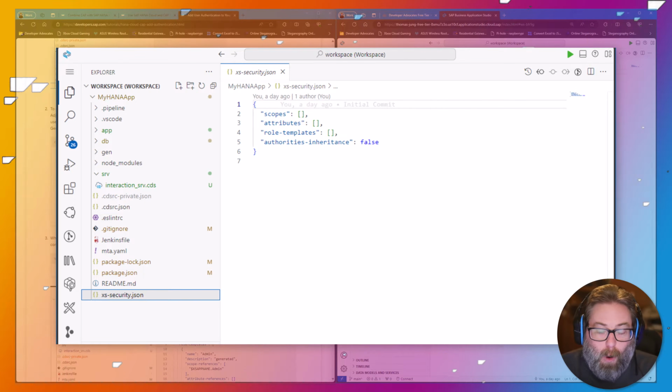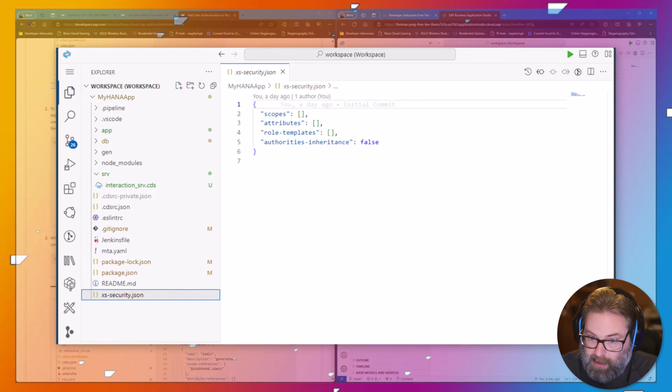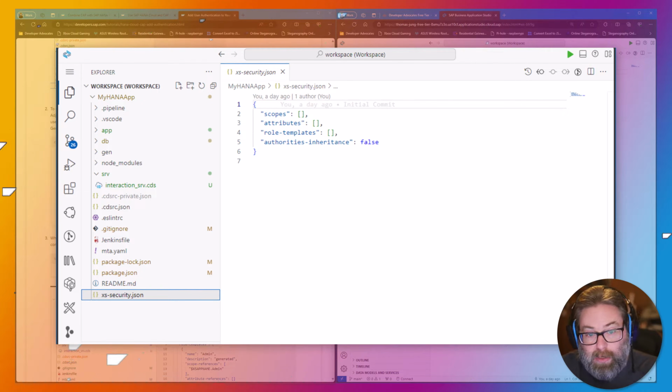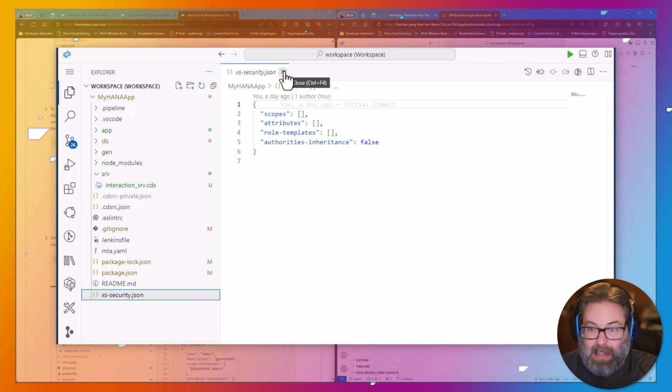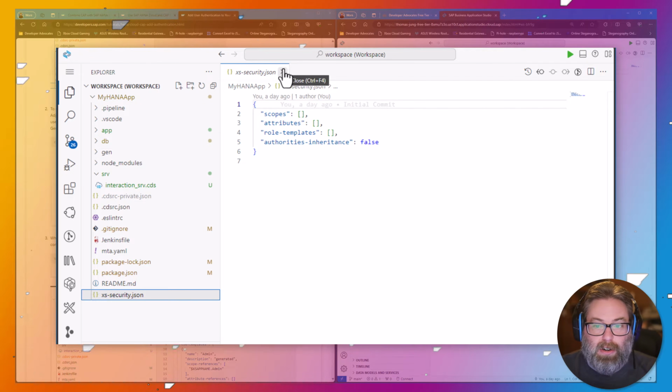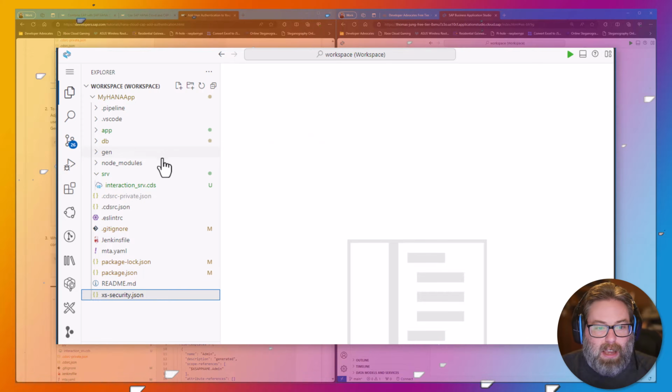Now, what we want to do, though, is start defining roles. And we can do this inside the CAP application itself using CDS and let it generate into this XS security JSON. So let's put that aside for just a second.